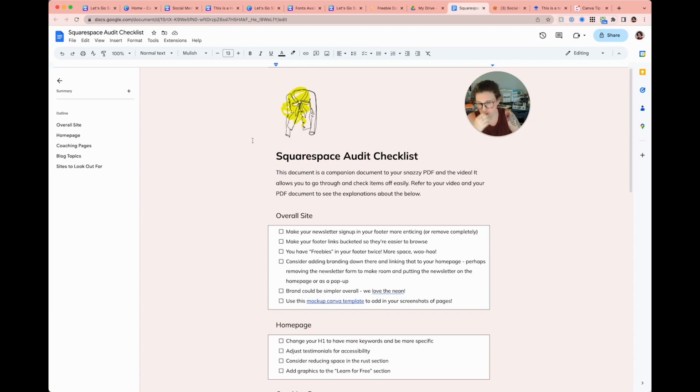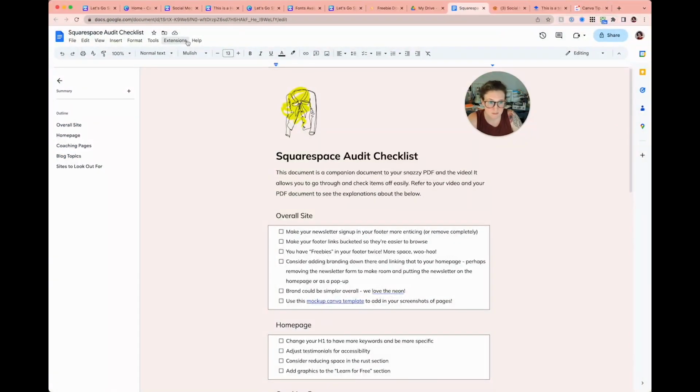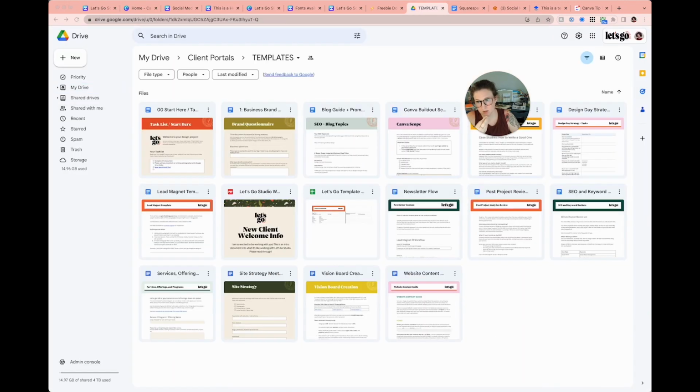This is not my logo. I'm doing this audit for somebody else, obviously. And it's going to be easy and user-friendly. People know how to use Google Docs. You can't go wrong with it. You can put it in folders. It's awesome.